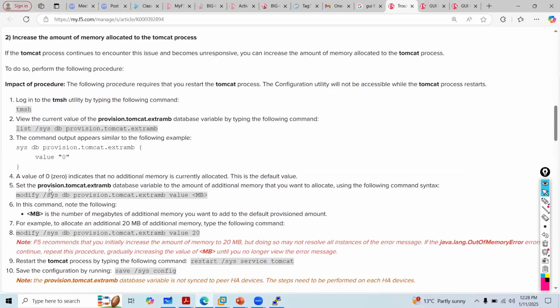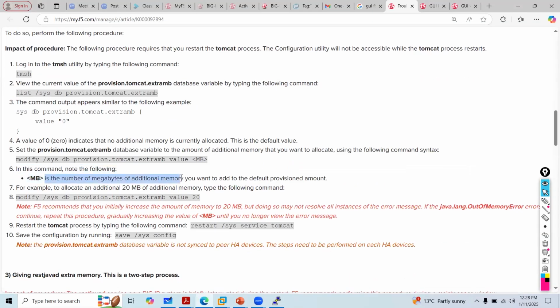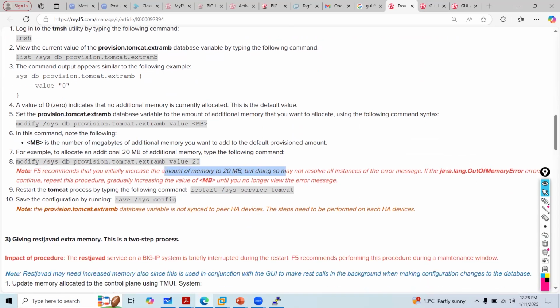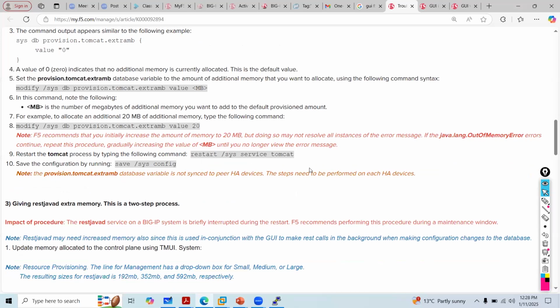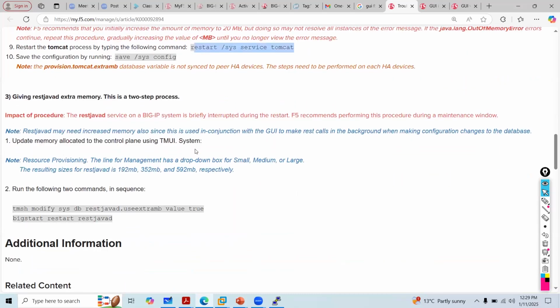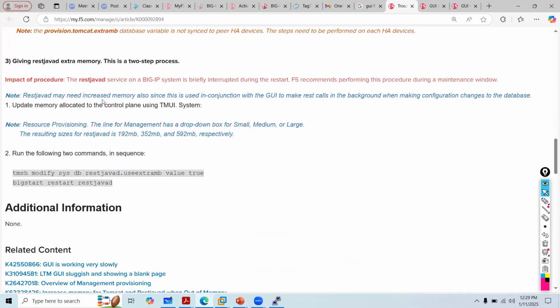What happens is, it is the number of megabytes of additional memory you want. Right now I have not allocated it, so it's showing 0. Then you can increase it to 20. Initially they say to increase to 20. If it's still not working and your Java out of memory error still comes, then you can increase further. And after that, you can restart it. Plus, they say to increase the memory of your control plane also.